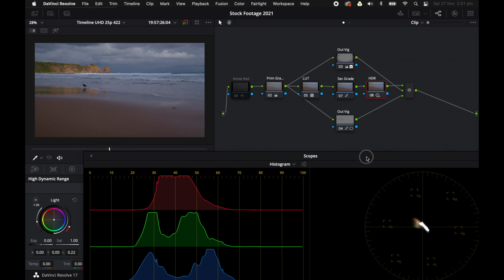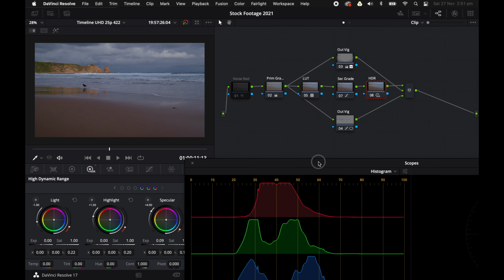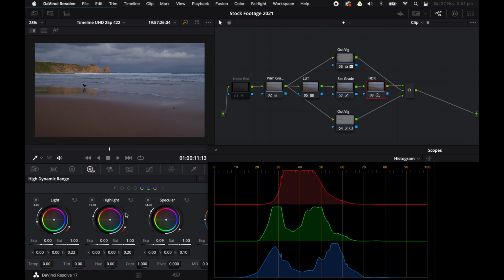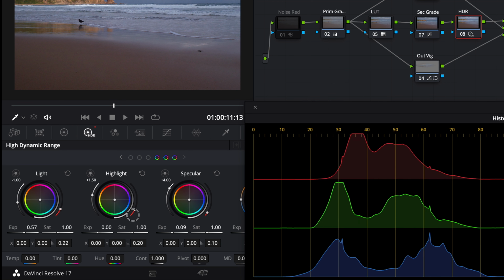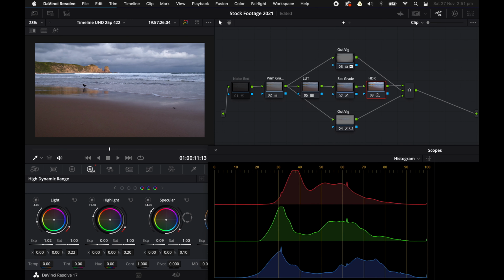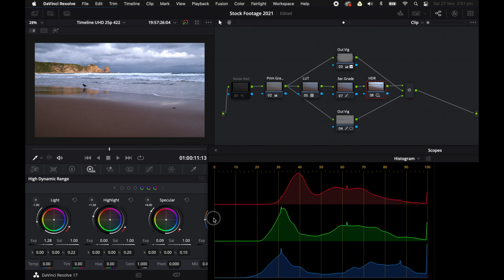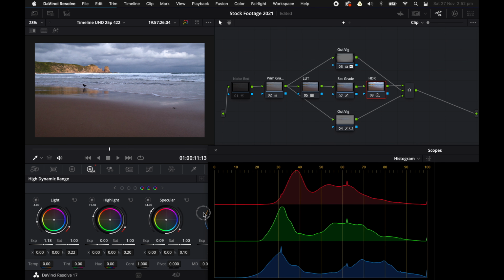But you can see if I was to actually bring up these specular and these highlights, say for instance, I was going to bring up the exposure like so, I'm still not clipping, but if I was going to bring up the light, it's really pushing the histogram to the right. You can see that. And then if I go too far, it's going to start clipping. You can see that now it's clipping my red, green, and blues. So that's a good way to tell whether you're clipping your highlights or your shadows.